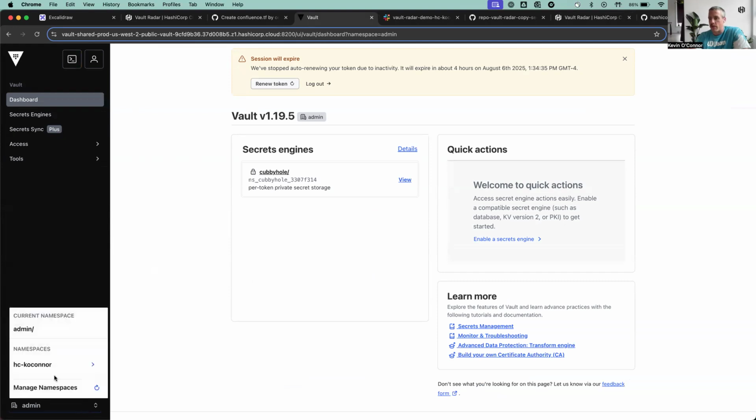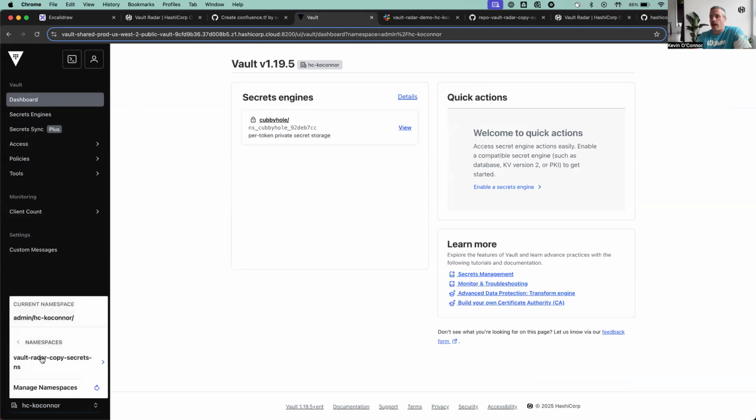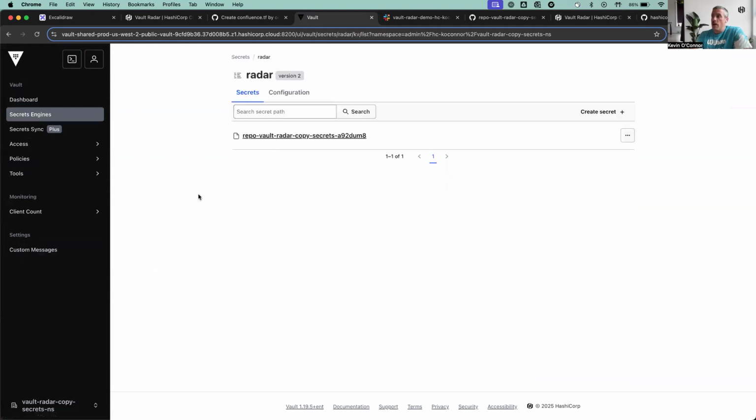And I just need to step down a couple of namespaces here. So I'm in the admin namespace, go to my own personal namespace, and then within here, I have a namespace called Vault Radar Copy Secrets dash namespace. And I've got a KV engine called Radar. And within there, we can see I have this backend path that's mapped to my repo, right? It's the same repo name as well too.